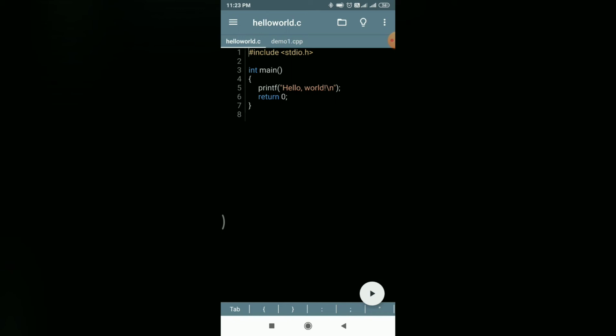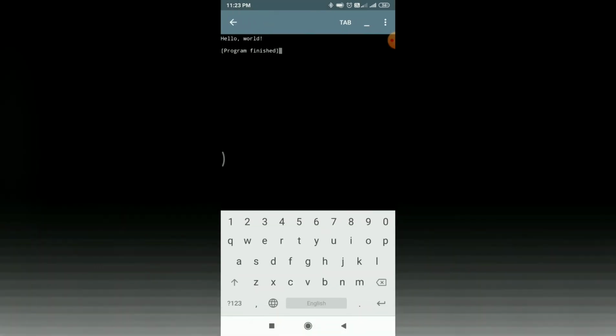Now to execute this program, a very straightforward way is available. Just click on this circle and play button. There is no complex command, just click on this circle and play button. Now you can see in the terminal my program output, hello world, and at last I have a message, program finish. So this is how you can simply run your C program.